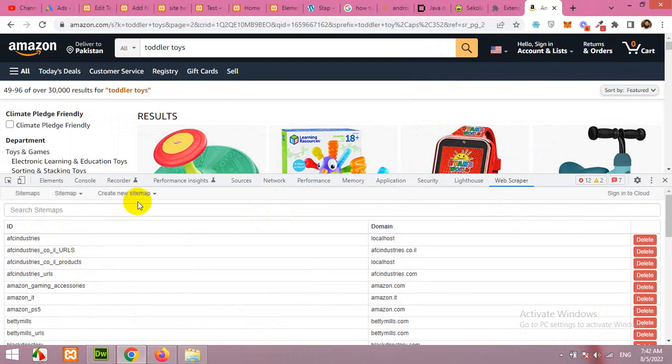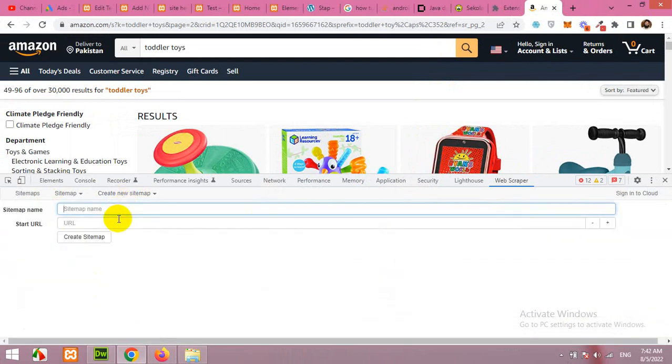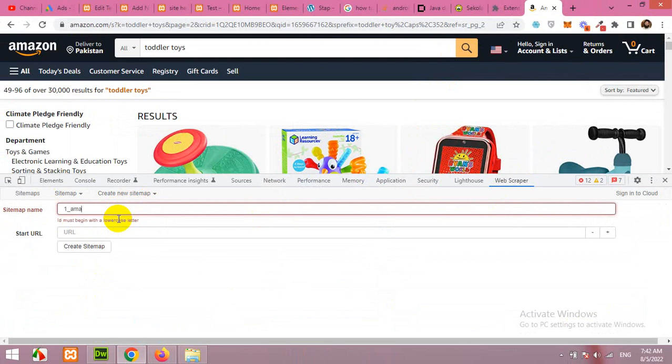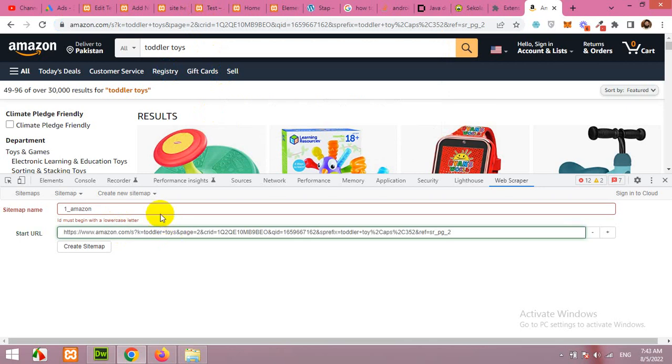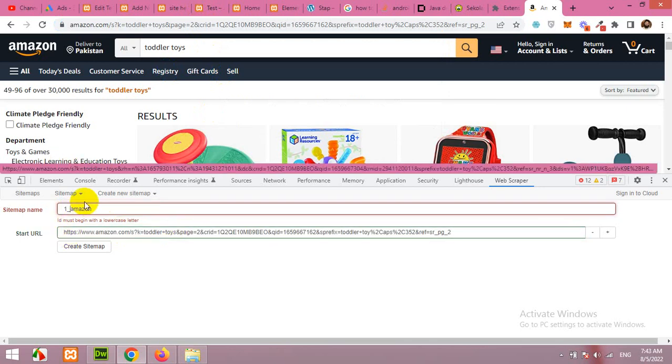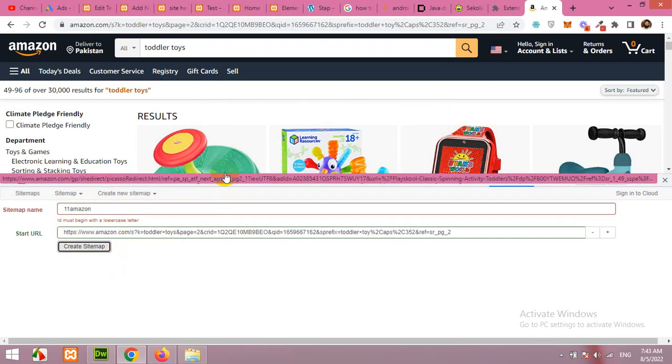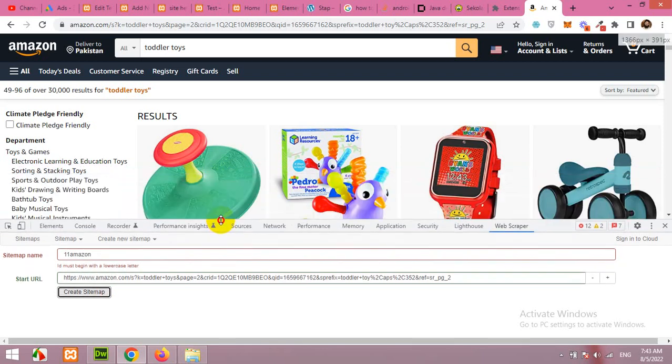Here the list will be empty for you because I have multiple scraper scripts already done. So let's create a sitemap and I'll name it 1_Amazon, and the URL will be similar as this one. Okay, the name can't have any special characters, so let's type 1-1-Amazon. I'm doing this because I want this script to be on the top of my list. Click on create sitemap, and then we will have some selectors to be built.